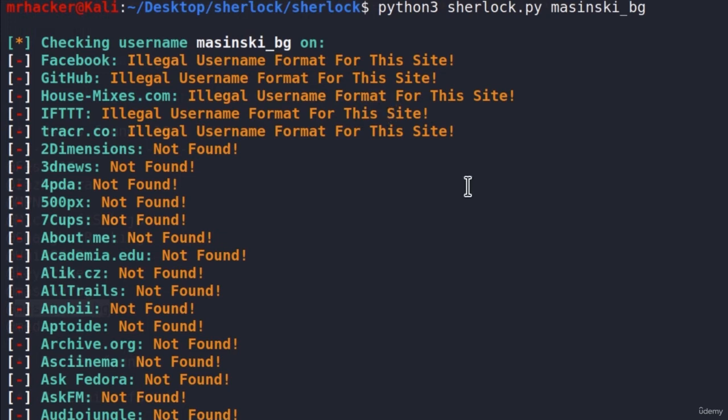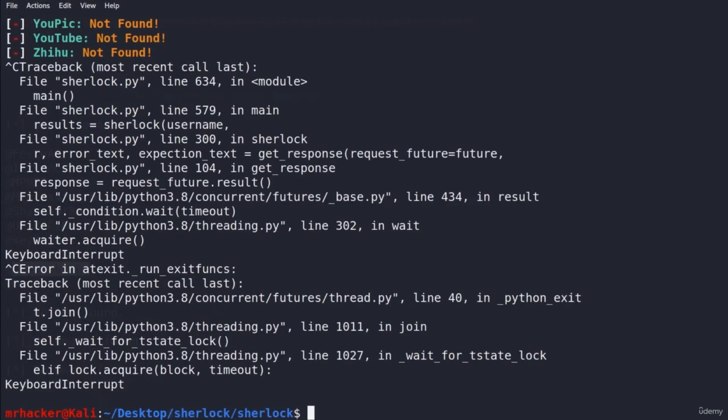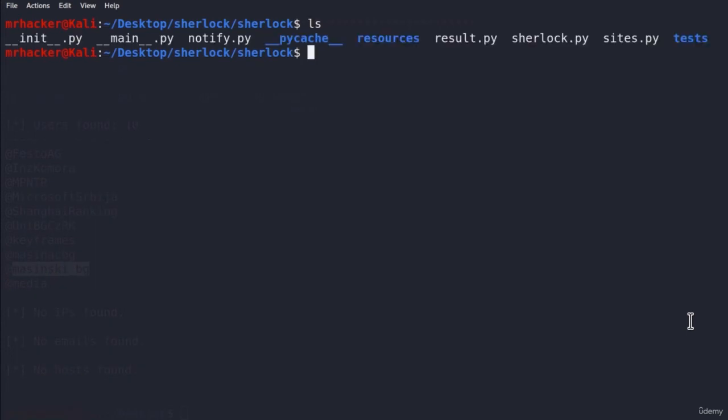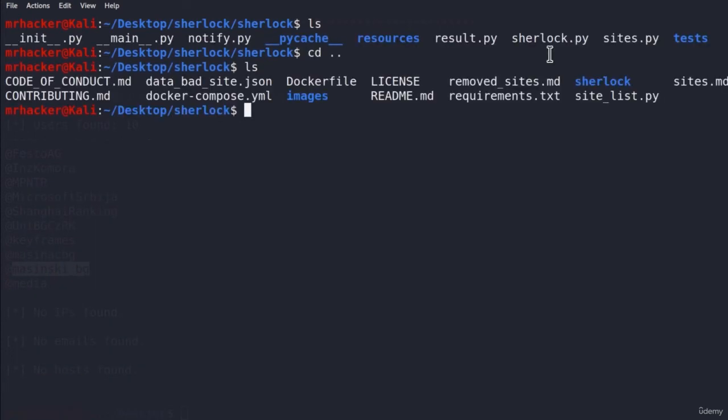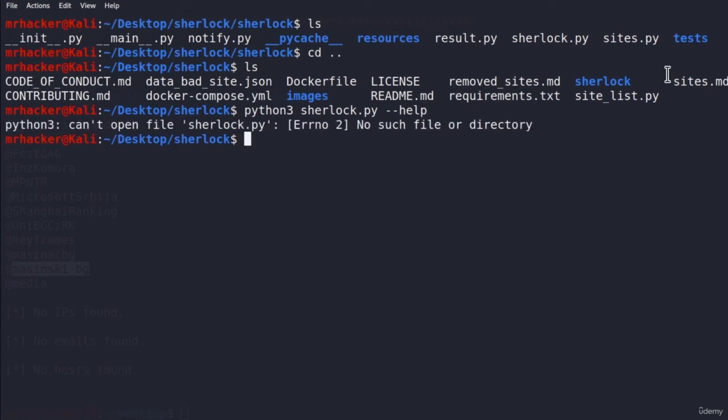Now, another thing that this tool does is it also saves our results in a file. So if I go and Control C this, clear the screen, and type ls. Oh, never mind, it seems that it didn't save it. Maybe if we specified an option for it to save, let us run the help menu, no such file or directory.